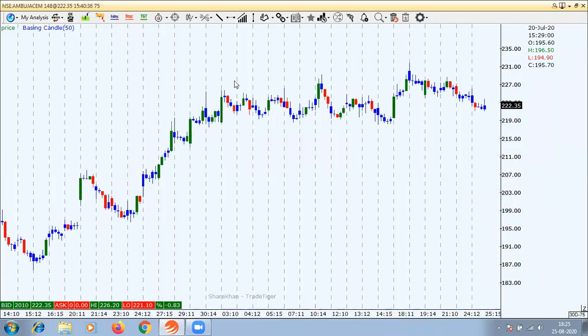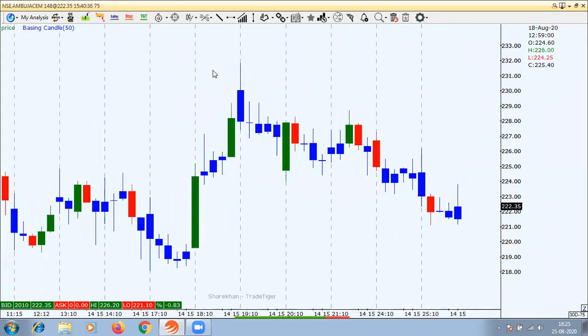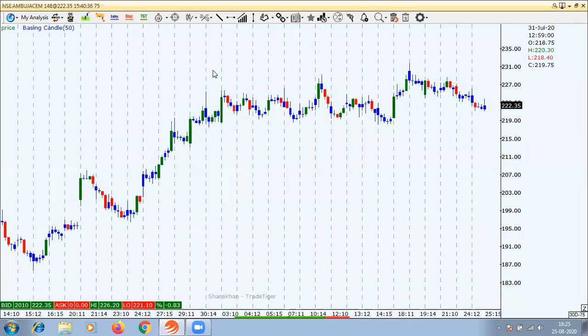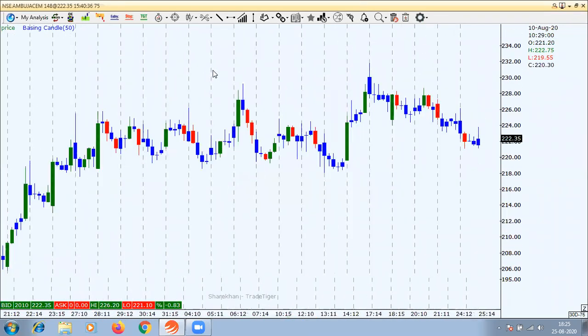Yes, zoom in and zoom out. So see, you can use this minus and plus button or mouse scroll key. This is how you can zoom out. This is how you can zoom in. Plus and minus button.